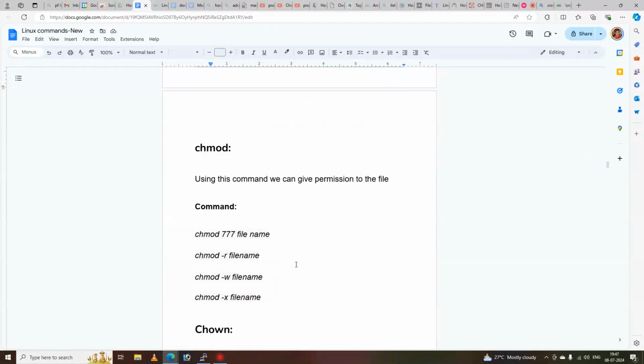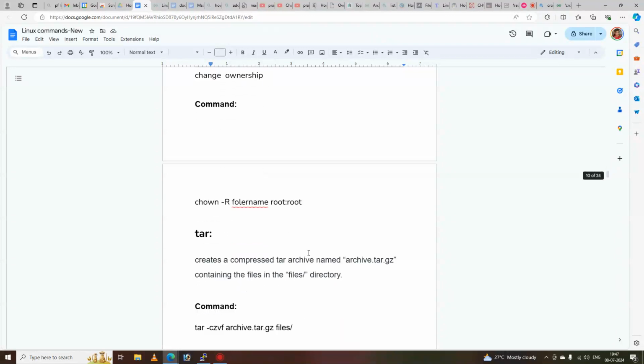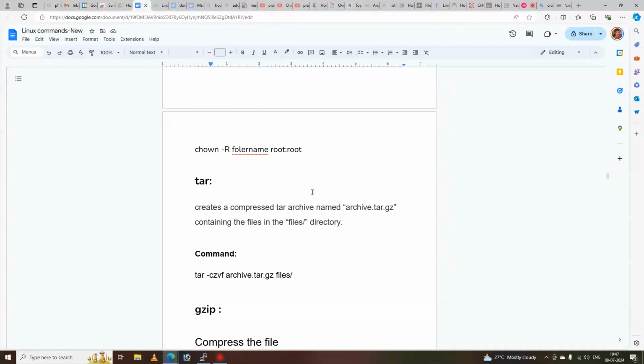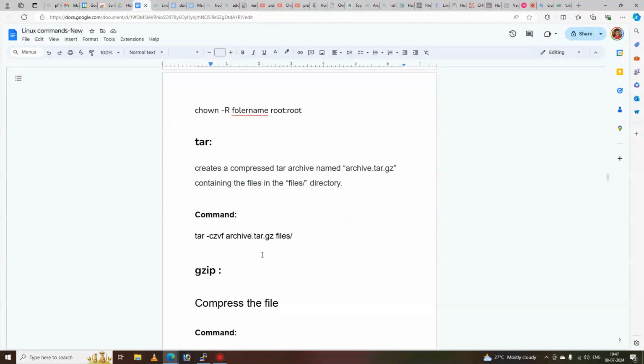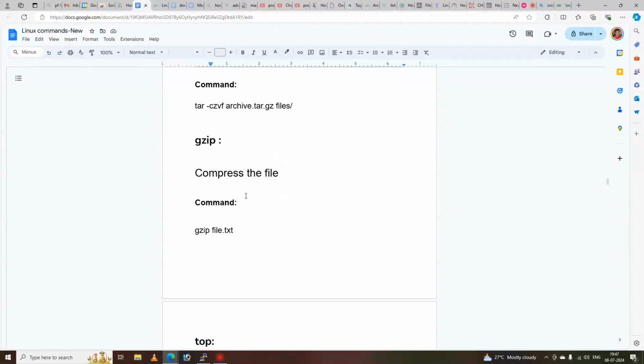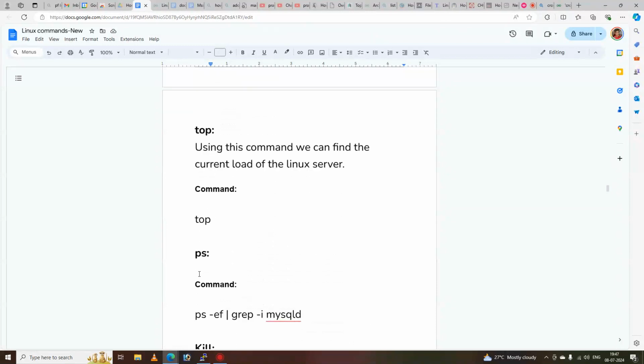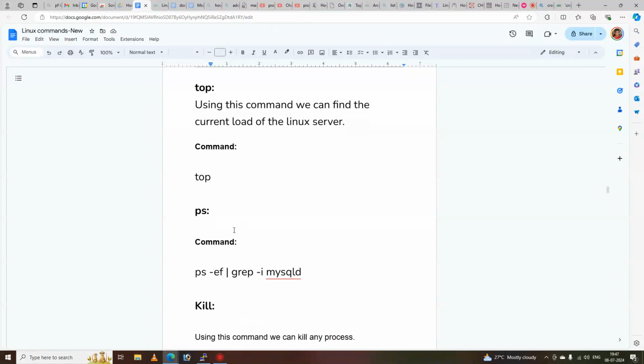chmod is used to give the permission for any file or folder. chown is used to give the ownership for any file or folder. The tar command is used to unzip any tar file. gzip is used to zip any file. If any big file is there, we can zip that file. Then if we zip that file, the size will be low, and we will get some disk space also.